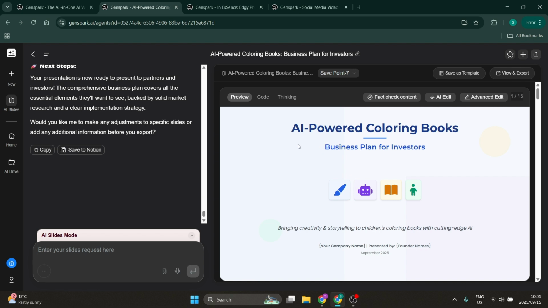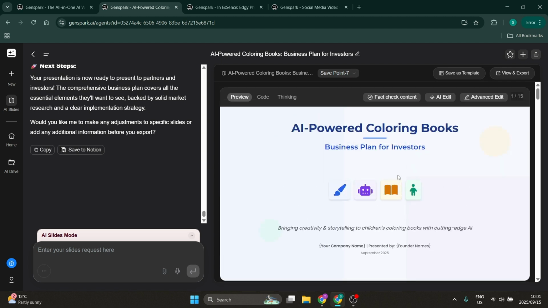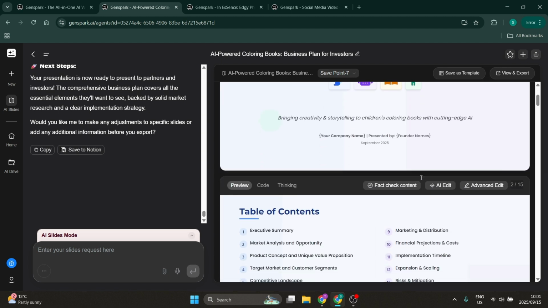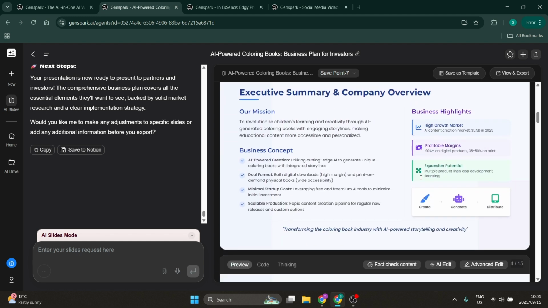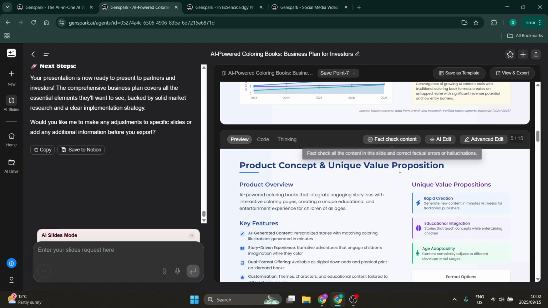You've got three views. You've got the preview view, the code view, and the thinking view. So the preview view allows you to literally just preview it. So when you click on it, nothing happens. But you can see that I got a very, very detailed slide, a very nice presentation, and it's all color coded. It is exactly what I am actually looking for.